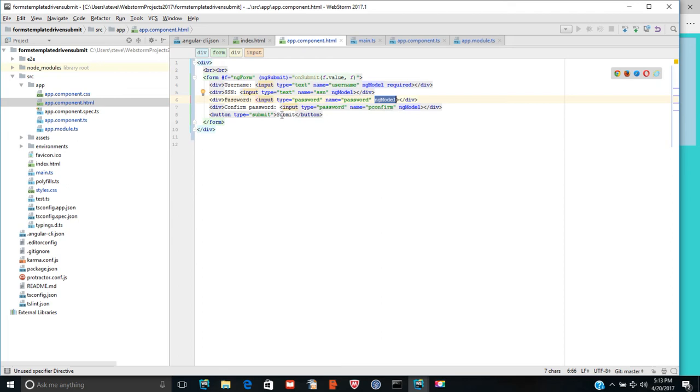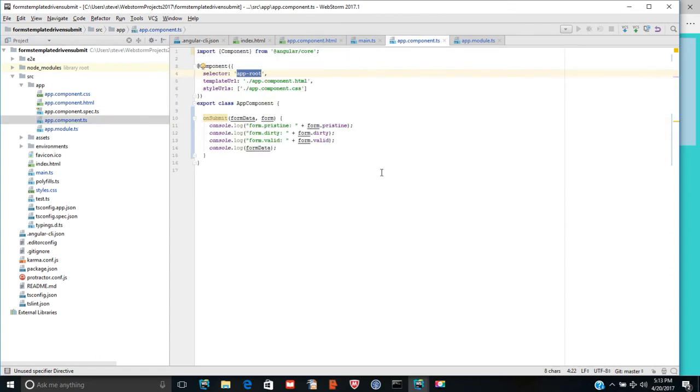You have a button submit, and on that event we invoke this function. So let's take a look at the implementation of this function. Again, here I pass in the form data. Here I'm passing in the form.